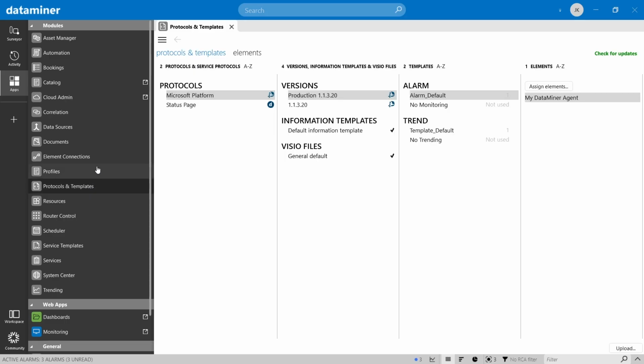So in the protocols and templates module, if we have that set up, you will see a connector called status page. Note that there is an icon here that indicates that this connector has been automatically generated by Data API. There is a version, and with that version, you can, of course, assign alarm templates, and there will be a default trend template, which is enabled and activated. And then here you see my different elements of GitHub status.